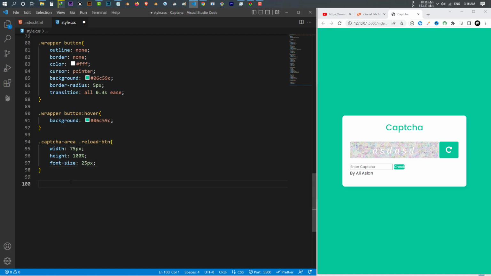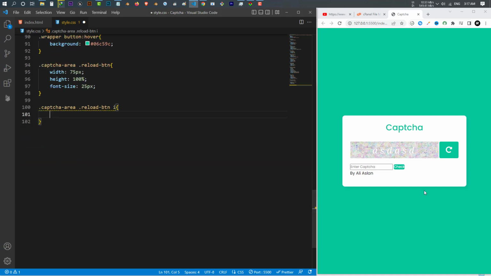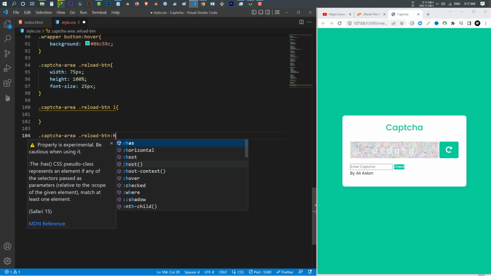But that's not the end of our design for this button. From the captcha area, I want to select this reload button, and I want to select the icon, which is I, and let's give it the design. When I hover it should move a little, rotate a little. So let me select from the Captcha area the reload button, and I add a hover for this one.